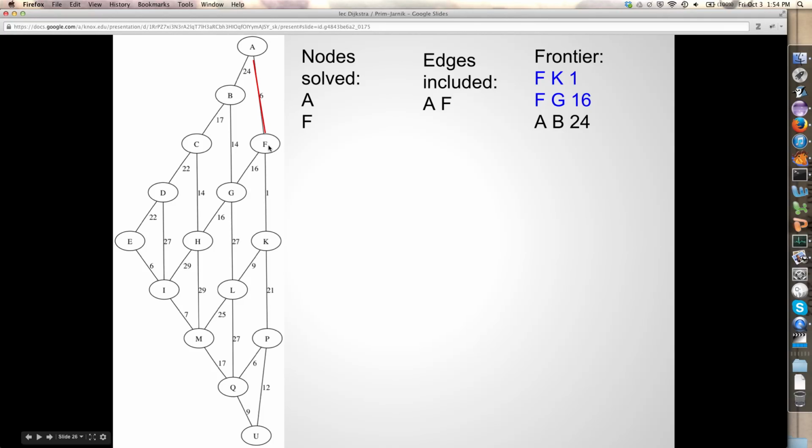So from F, we can get to K with a cost of 1, and we can get to G with a cost of 16. We can also get back to A, but who cares about A? We've already seen that. So we're going to add these edges in. We're going to throw them into our priority queue, and then we'll pull out the lowest cost thing in our priority queue. Bam! So that's this edge FK. That edge has been included. We're going to highlight it here in red, and now we've solved AFK.